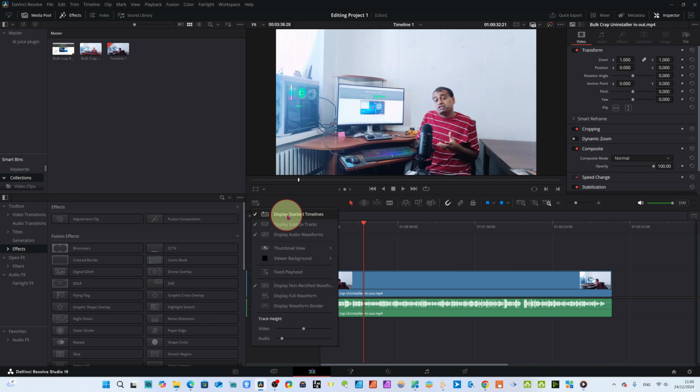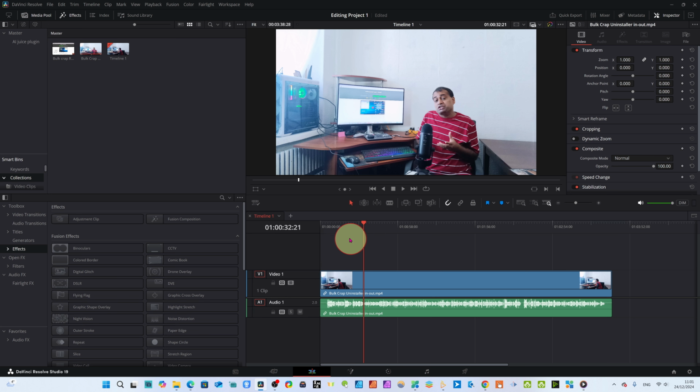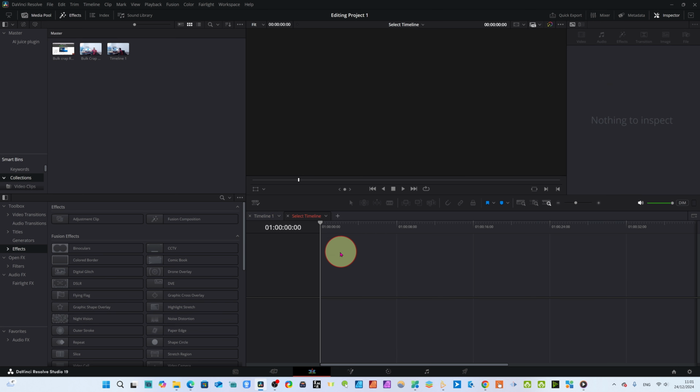You can click here and you see display stack timeline. So it will add one more timeline. I have already added here. So we have, you see this plus icon means I can add multiple timelines. Here we come here, we have no timeline vacant because we have not created actually.